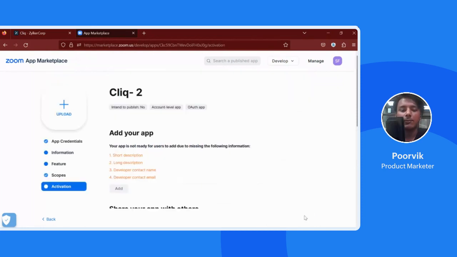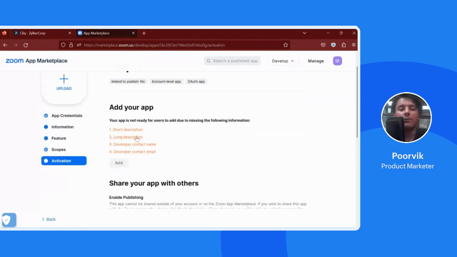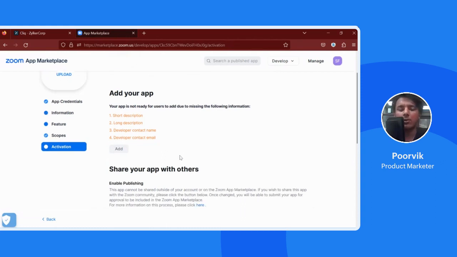Now click on continue. The app credentials and the scopes have been added. That's it. Your app has been developed. If you want to add more information like the short description, your developer contact name or contact email, you can add it if you want. Those are optional. Now that I've created the app, I'm going to go back to Cliq.